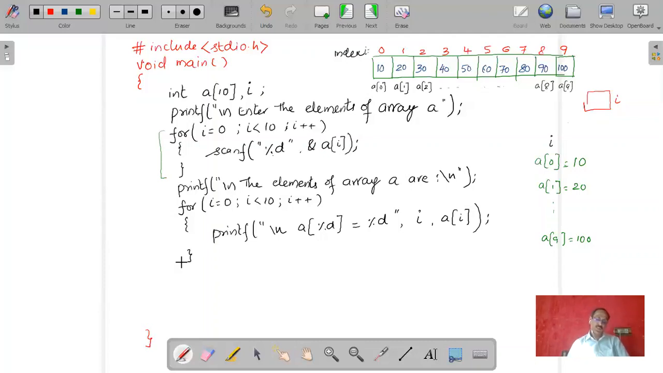So what will happen here? When i is equivalent to 0, it prints a of square bracket percentage d. What is percentage d? The value of i. What is the value of i? 0. Because i is equal to 0, so it prints a of 0 is equal to d. What is the d? It is also a format space where we need to get some value. From where will I get it? After the first comma, that is a of i. a of i is nothing but a of 0. What is the value I have? 10. So I'll get the 10 here and I'll print.